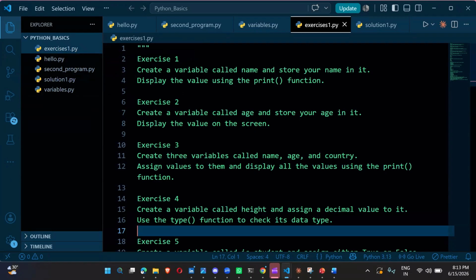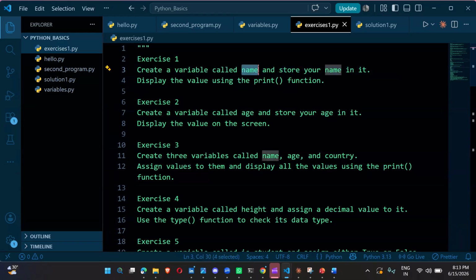The first exercise is what? They said exercise 1. Create a variable called name and store your name in it. Okay, so you have to create a variable. You already know how to create a variable. Your name will be what? A string. You already know how to store a string. Okay, then display the value using print function. So you have to display your name using print function.